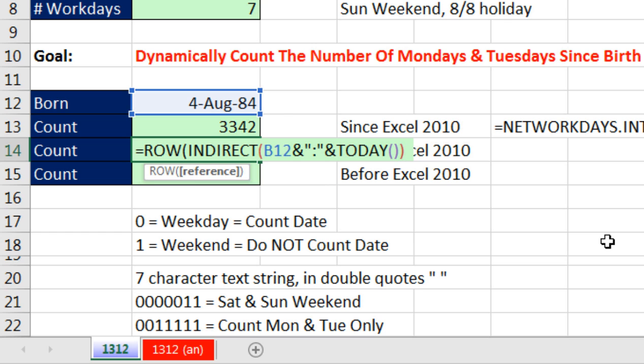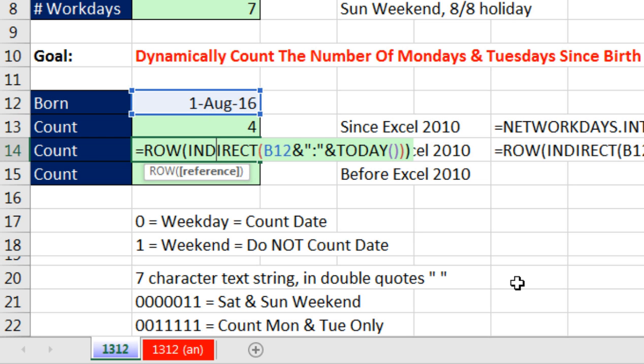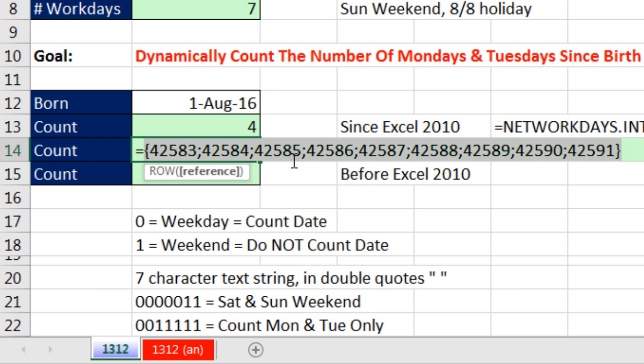Now, close parentheses, close parentheses. I would like to show you the array of sequential numbers, but if I evaluate this, it's much too big for the cell. So I'm actually going to change this date right here just to 8/1. That way we should get 4 for the completed formula. But let's evaluate this using the F9 key. And there it is. That's how you create with ROW and INDIRECT an array of sequential numbers. Whatever date I put here, this will always start there and go all the way to today.